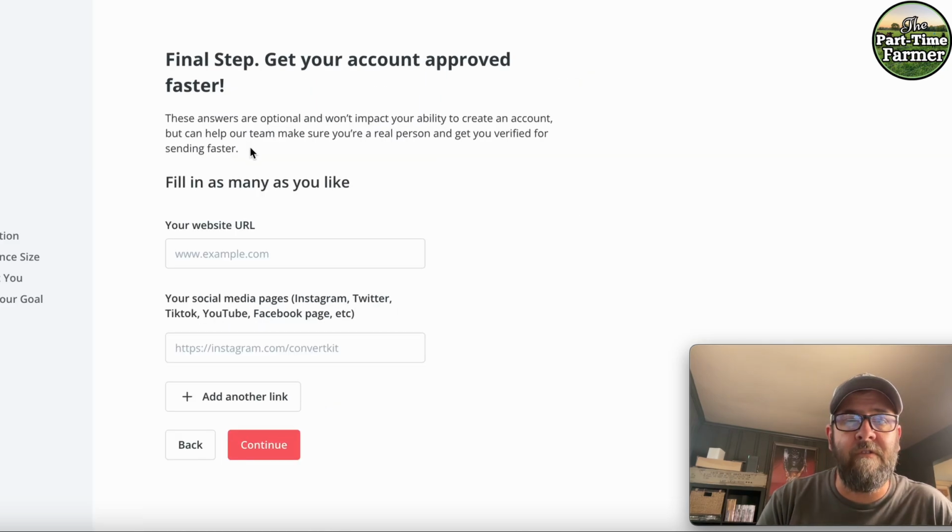And then final step, and this is fill in as many as you like. These answers are optional. So your website URL, they're asking you for a website here because they will actually try to sell you a domain if you want to buy it. Again, remember the domain is the little address that's up top here. They're giving you one here, but you may want a specific one like yourfarmname.com.